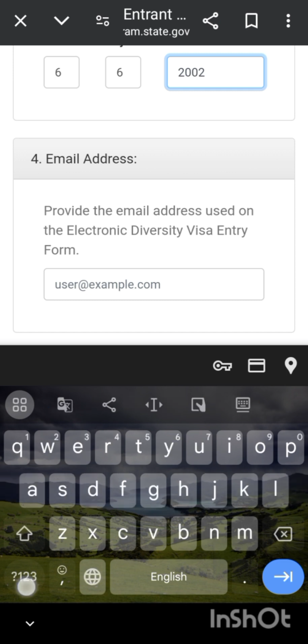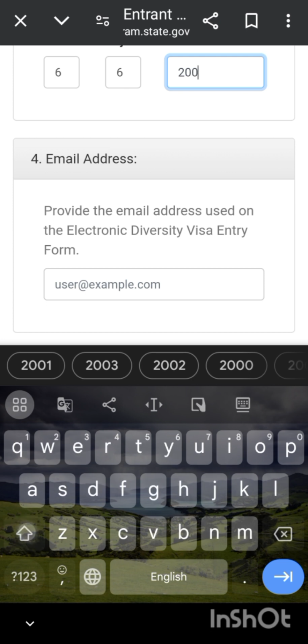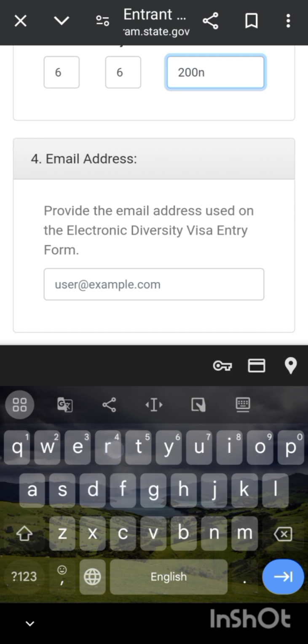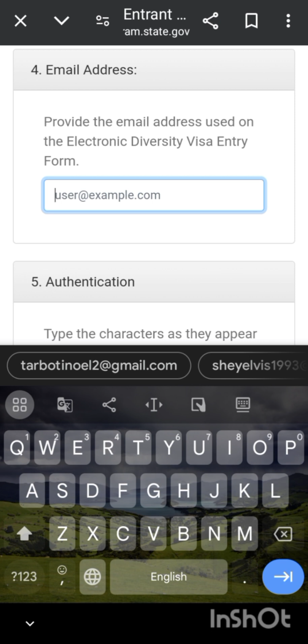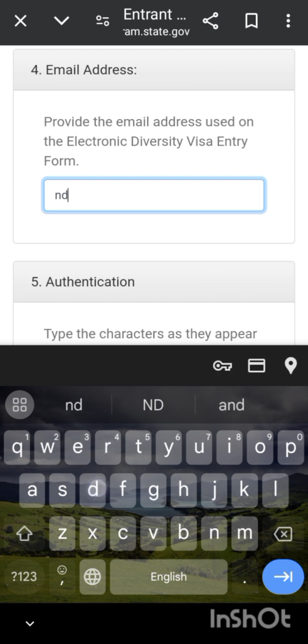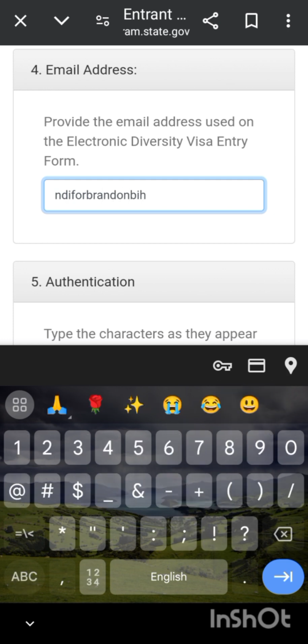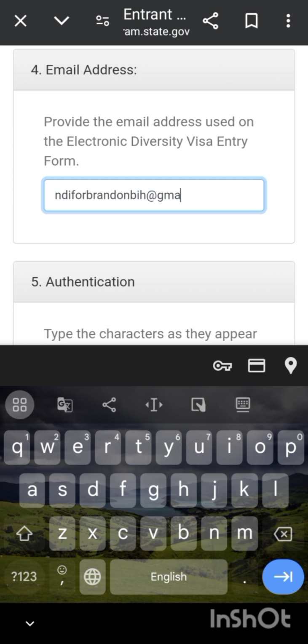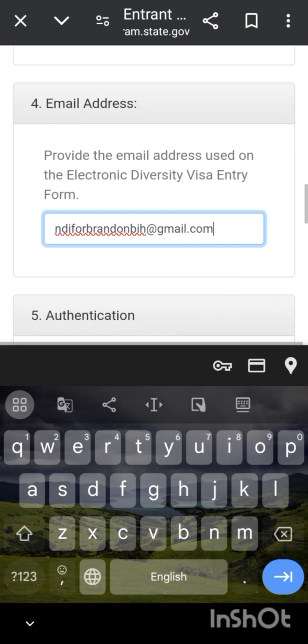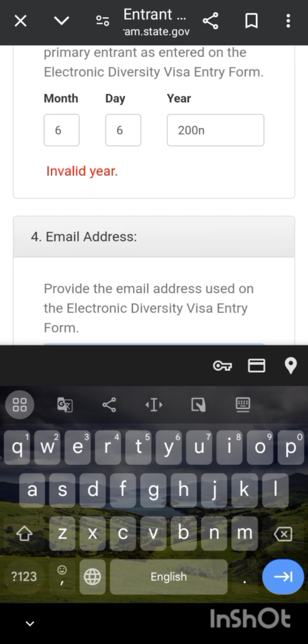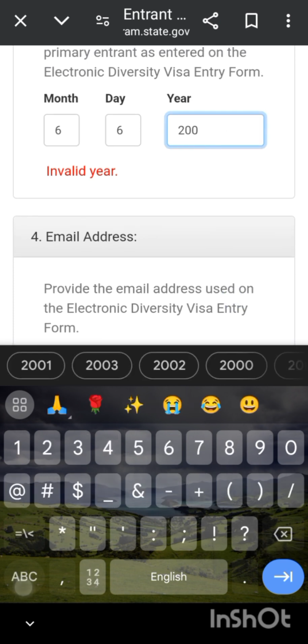Which email did you provide? Assume my email was Nzifo Brandon B at gmail.com. Now, if you look at this, these are the information I have provided.